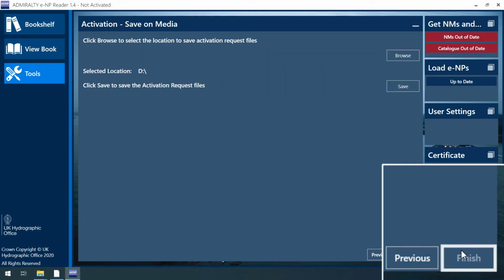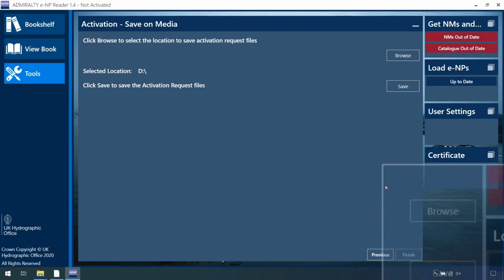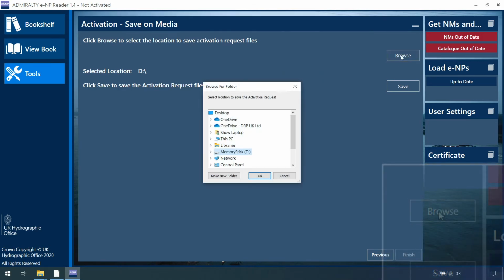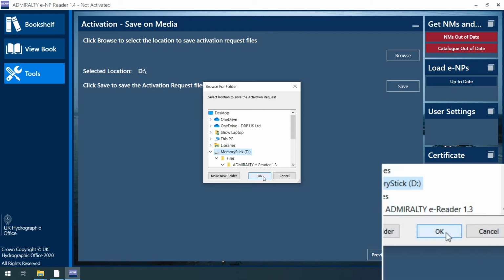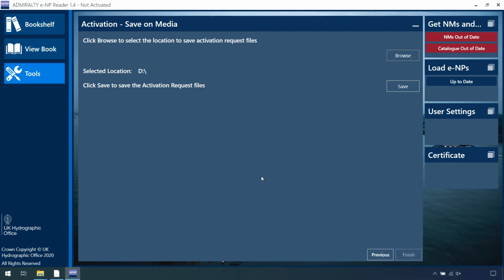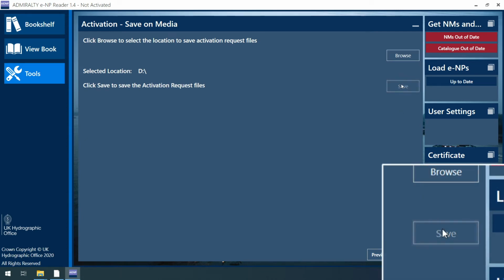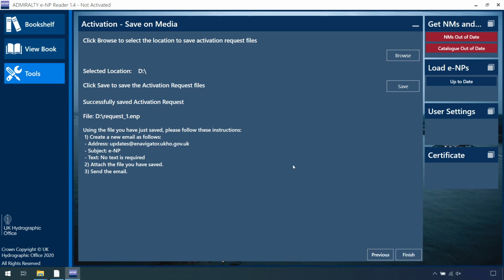Click Next. Now click Browse to select a location to save the activation request files, for example, a removable USB memory stick. Click on OK when selected. Once the location is selected, click Save. Instructions will then appear on the screen, including details on how to send this new activation request.